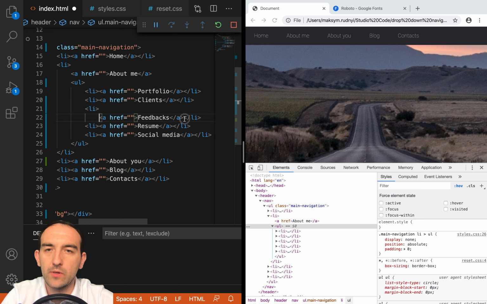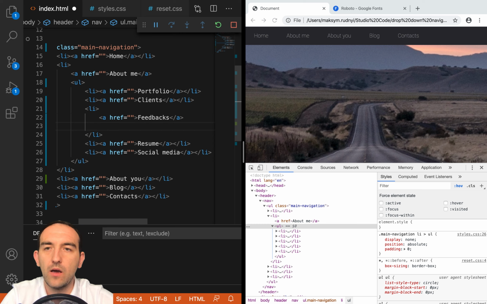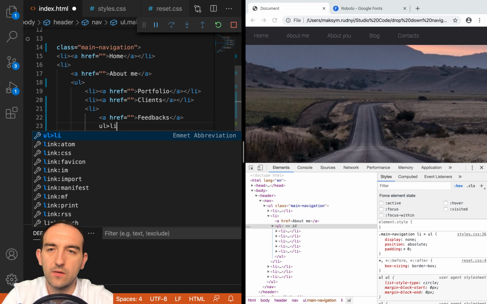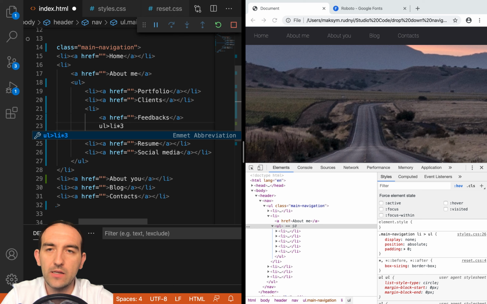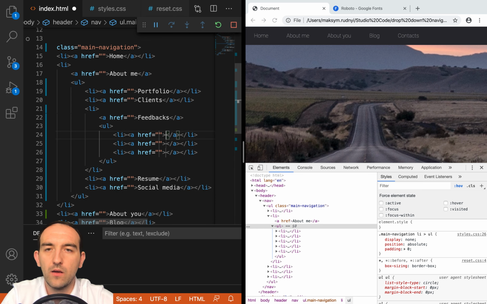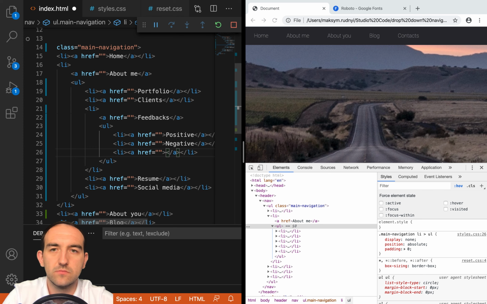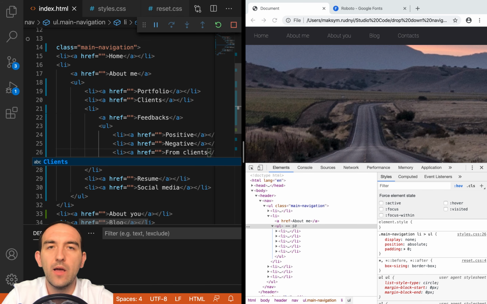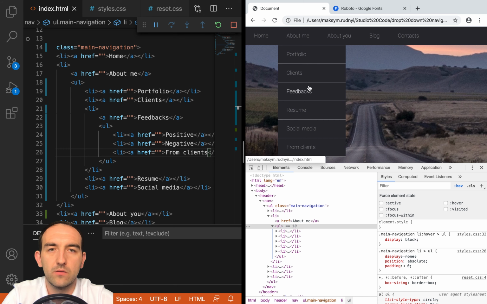Inside we will create the same unordered list with 3 items, and inside we will have links. So feedbacks, positive, negative, and from clients, for example, and we want to see this data when we hover on feedback.